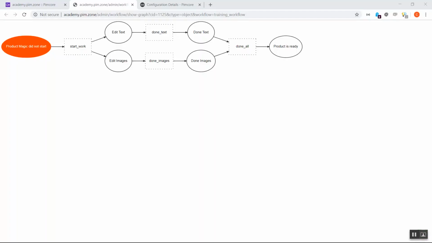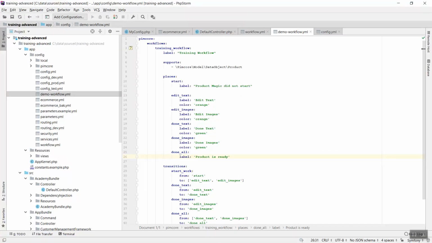I already have prepared a simple workflow, which looks like this: we have one starting place, then a transition that results in two places in parallel, and then some transitions to forward these streams of the workflow. At the end we have one transition that collects the two streams again into one final place of the workflow. To have a look at the configuration, let's switch to our IDE, where we see the workflow configuration for exactly this workflow we have just visualized.